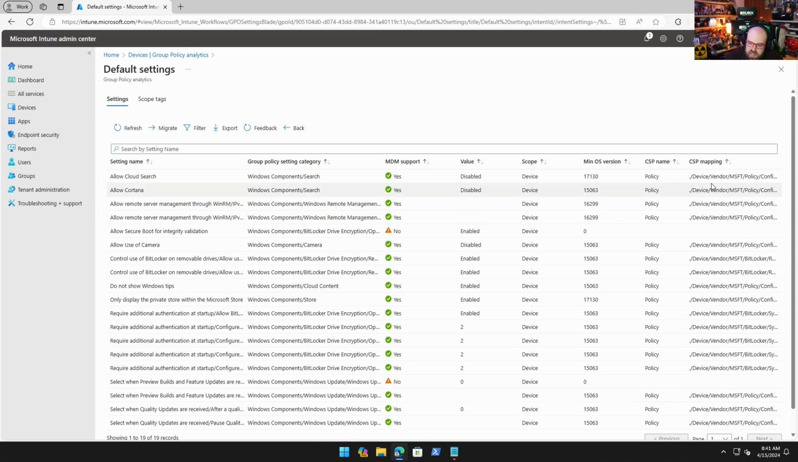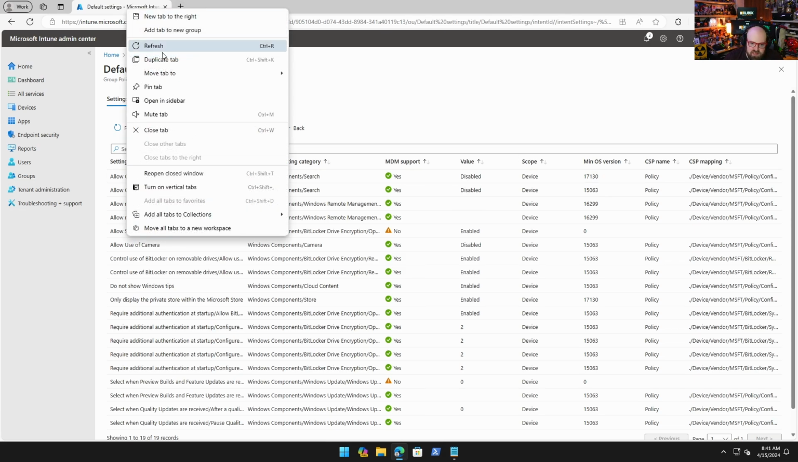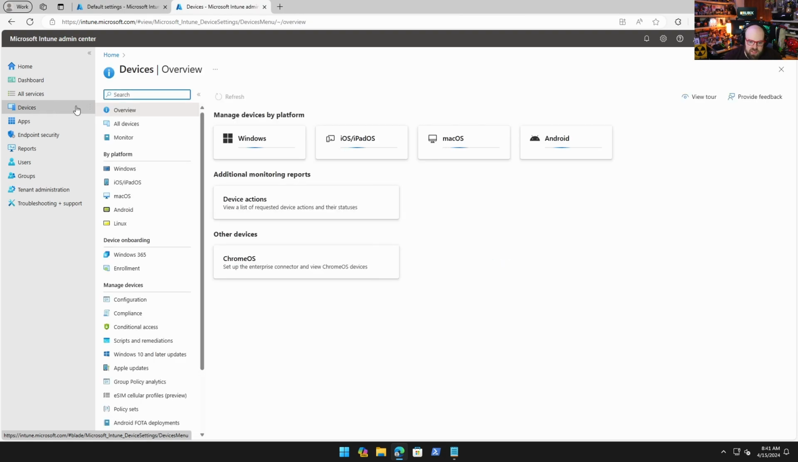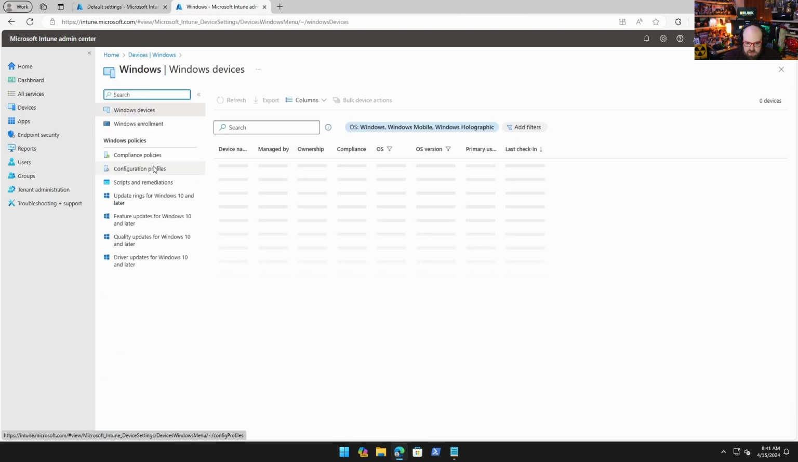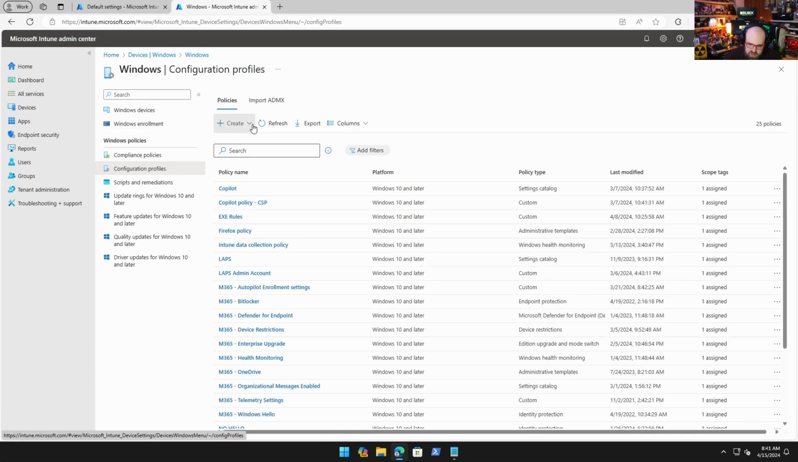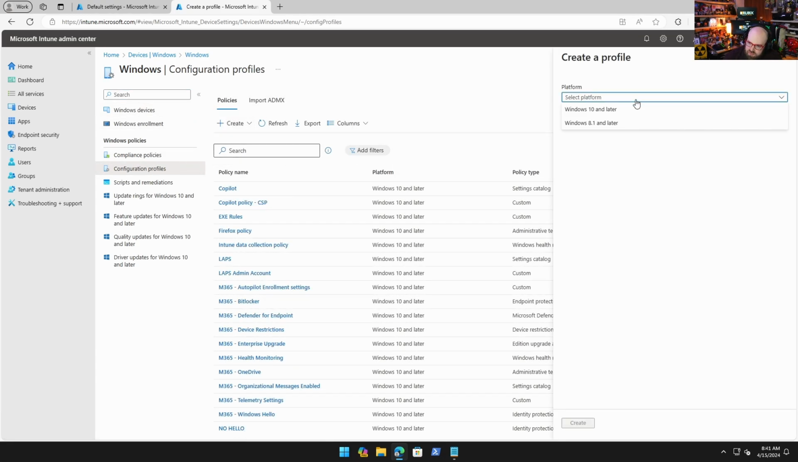And I could migrate it, but it's very important to understand also where it is, right? So in a lot of these, let me open up a new Intune tab, actually. So these could be set a few different ways, right? So in devices, Windows, if I go to configuration profiles and create, the easiest place I'm going to find this is in the settings catalog.